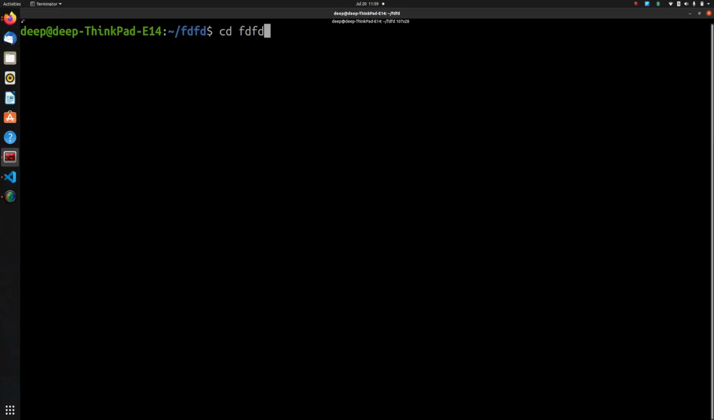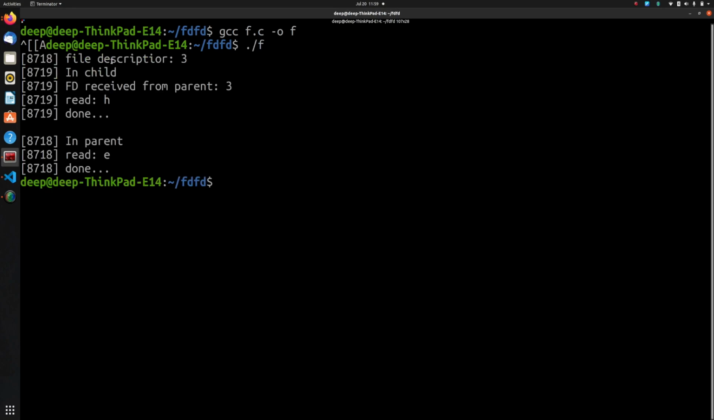Once again I'll compile the code. So the first thing that got executed is the child. That's why it says in child, FD received from parent is 3. That's the FD that the parent got when it called the open syscall, and then it read the first byte, which is H. And in parent, when the parent used its FD, that is FD1, and tried to read something, it got the second byte, that is E.